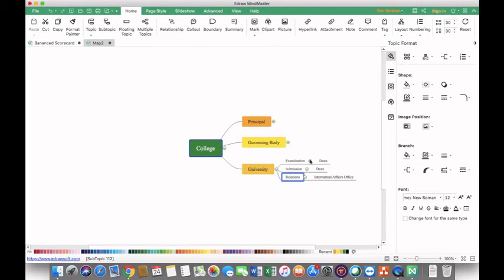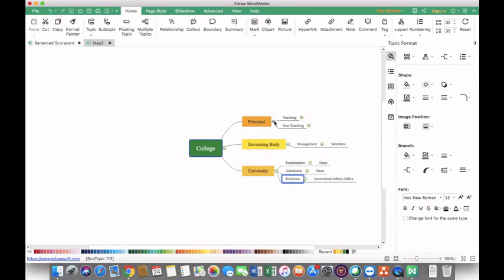In case of the governing body, the governing body has our own management system, and this management system includes the members of the management, and these members take care of the decisions related to the management of this college. And the principal takes care of teaching as well as non-teaching activity in our college.